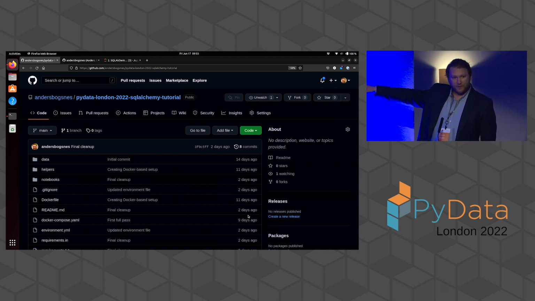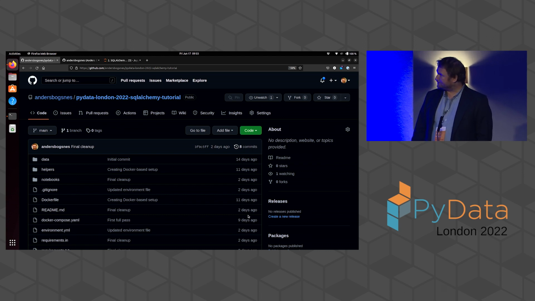This is the Git repo that we will be working with today. So I'll give everyone a second to clone it if you want to follow along, of course. That is, of course, optional.